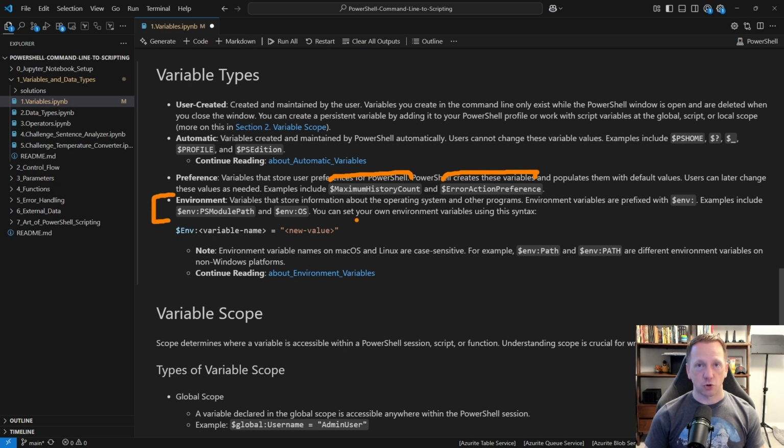Finally, we have environment variables. These store information about your current system, whether it be the operating system, current user logged in, maybe what domain you're on. These are all prefixed with $env and a colon. Some ones you might be familiar with already are your PSModulePath, so where your modules are installed, and taking a look at your current operating system. You can also create your own environment variables. So you probably can't change the value of most of these environment variables here, but you can create your own. You just need to do $env and a colon, and then your variable name, and set it to your new value.